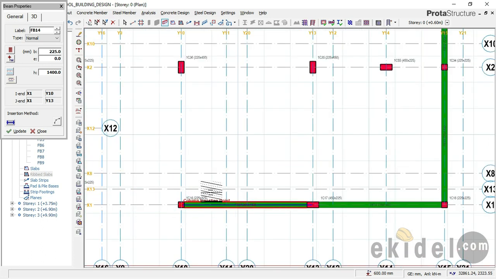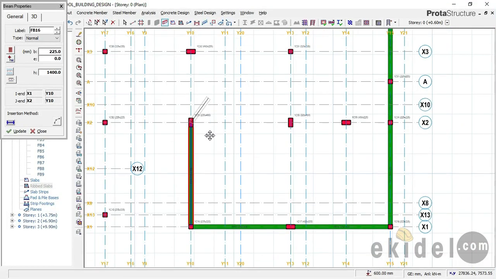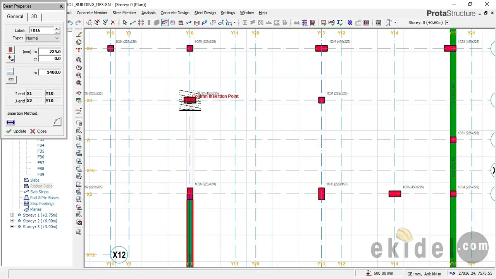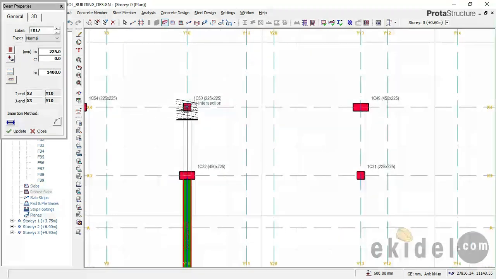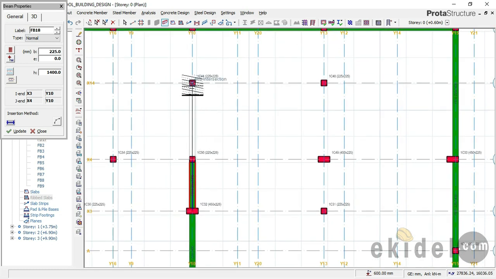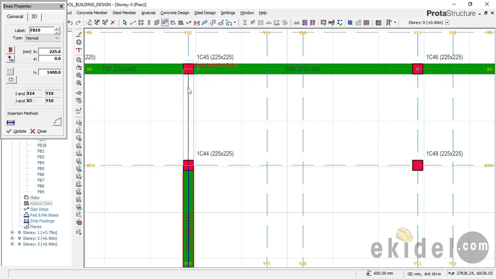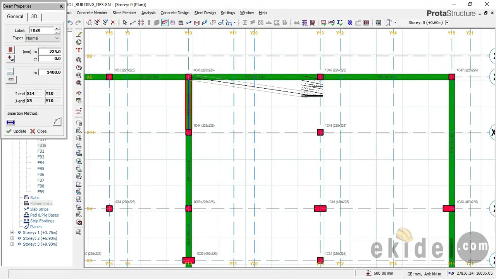Like I said, this is a live project, so we have already checked all our columns, and you can see that some columns are bigger than the others. That's because we have checked these columns and seen that this is the exact size that will be able to carry the load in that area. So we are now beginning to connect our beams together.